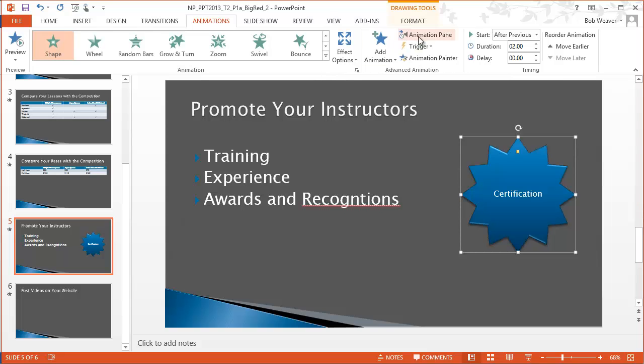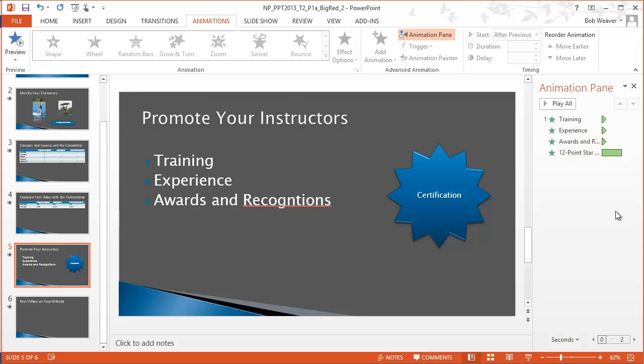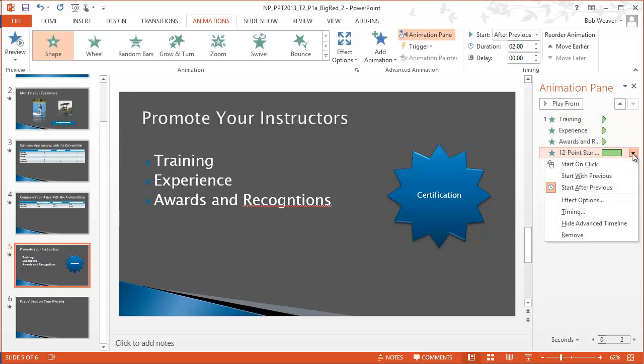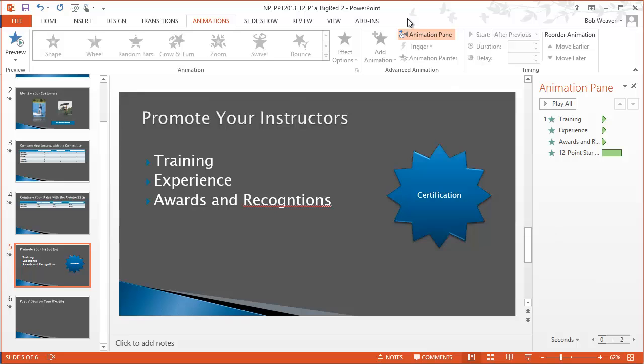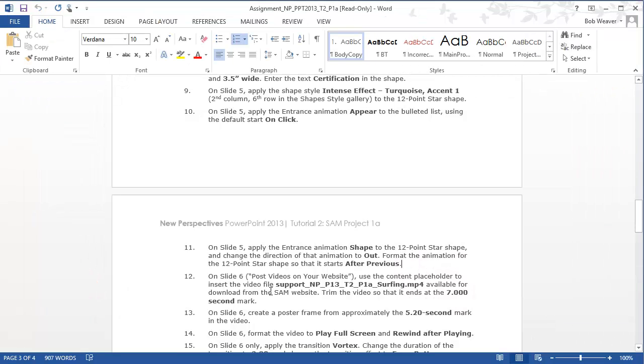I'm going to do this something called the animation pane. I'm going to click on this animation pane, and what I should see are each of these, the training, the experience, and the awards, the bullets there, all have their options. They all have their animations on it, and then 12-point star is here. And by clicking on the little drop down to the right in the animation pane, I can see that it does have after previous. So all that looks good. We'll hide that pane now, but I could see that as I was checking.